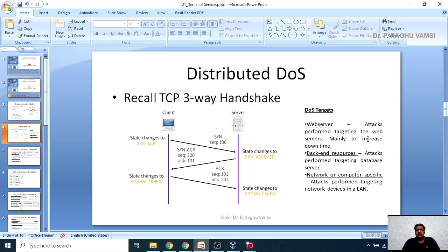Next one is network or computer specific things, such as the attackers targeting the network devices in a LAN. The network devices may be the routers, or the switches, or any other intermediary devices that are available in the network. Because in the router also there will be a routing table, some memory will be there. So the attackers will also try to attack the routers, thereby the memory available in the router may be exhausted, so that it may not include in the memory. So this is the ultimate aim, the targets of the denial of service attacks.